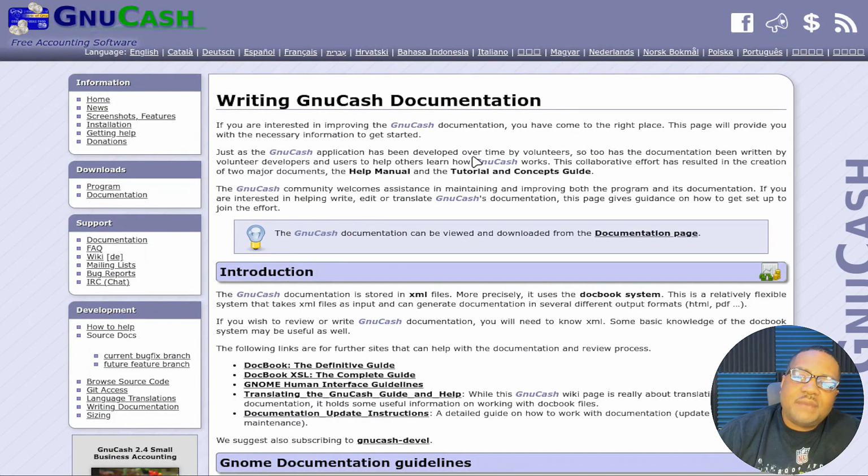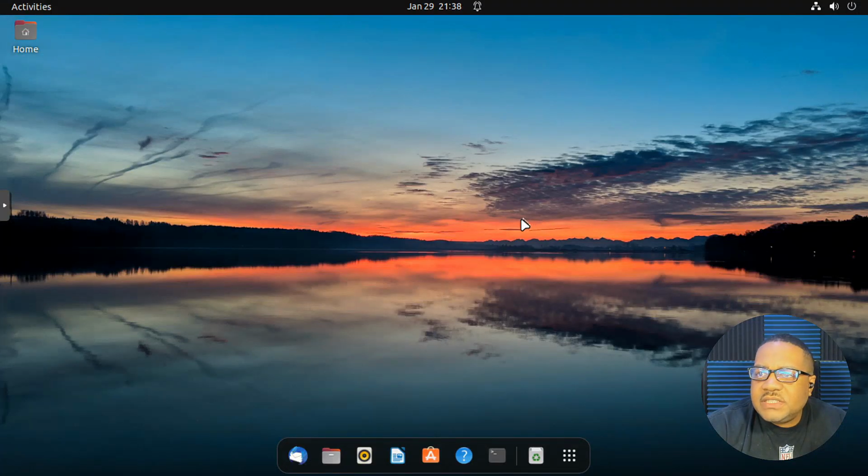So let's hop over to my virtual machine so we can get it installed. Alright, cool. I'm logged into my virtual machine, and like I said, it's under the software center.